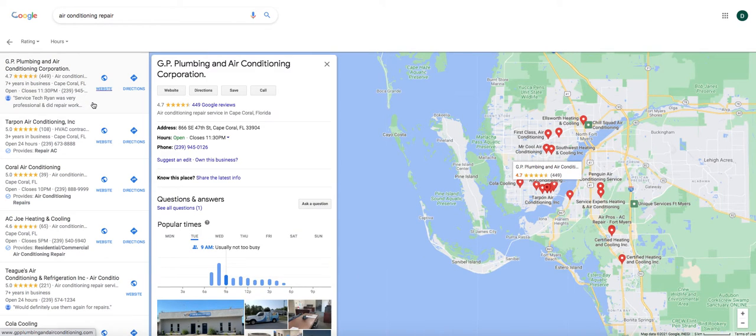And then what you want to do from here is, it's competitor research, but it's specifically for Google My Business map listings. And what you want to do, we use a tool called, let me pull it up really quick.